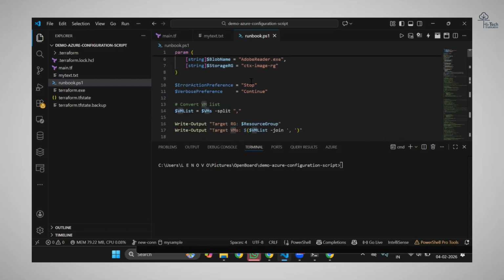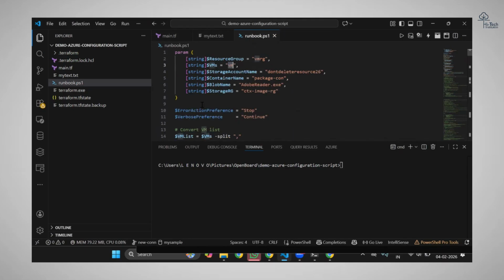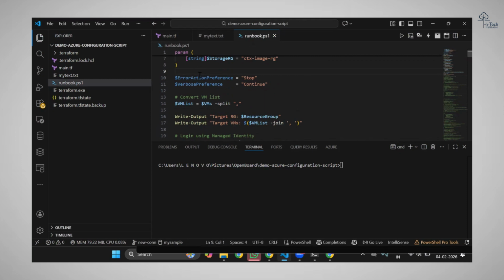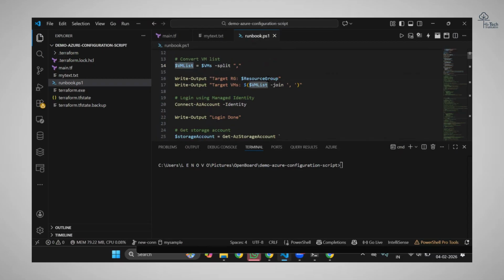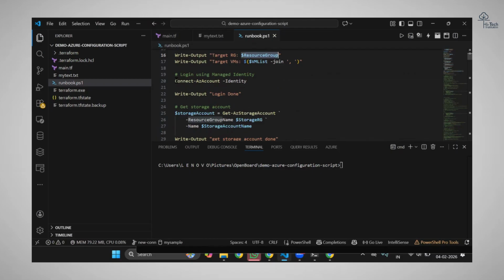And error action preference, why I added this is that if any issue occurs, it won't proceed with the installation, it would stop it. So this is the recommended one, and this is the VM list I'm adding. Simply I'm just listing which is the target resource group and which is the target machine. And here I'm doing the identity connection.